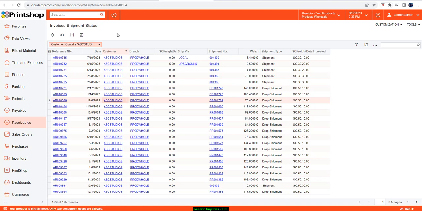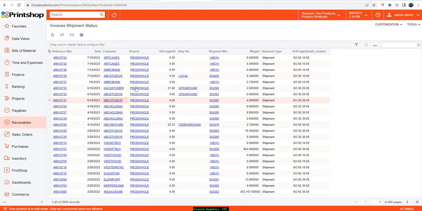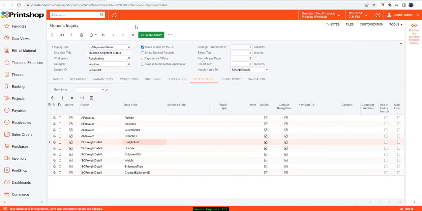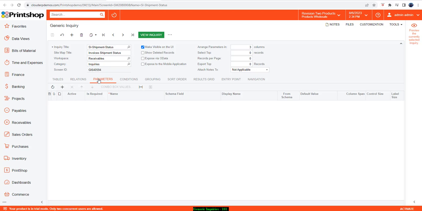I want to add a parameter on the top so I can select the customer that I want to see and be able to see only their invoices and shipments. If I want to do that, I have to go into a generic inquiry and use the parameters option. So let's create a new parameter to filter the records by the customer. I'm going to click on the plus sign.